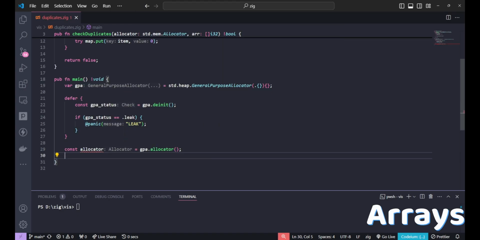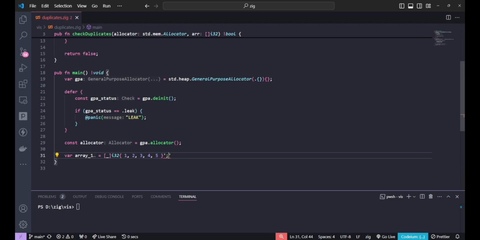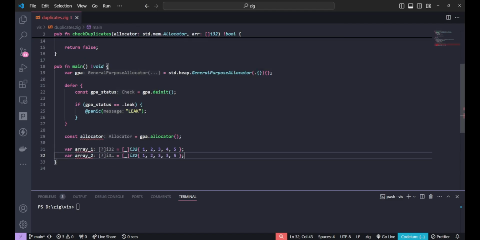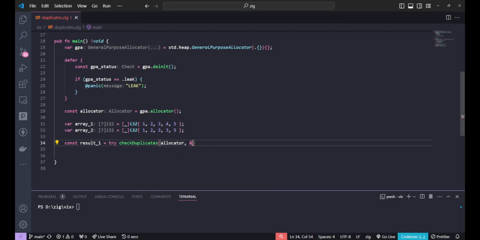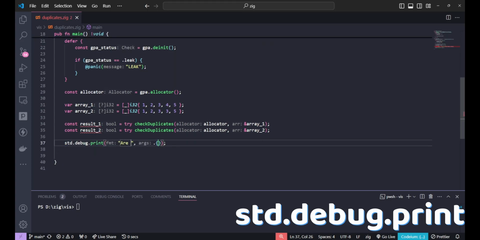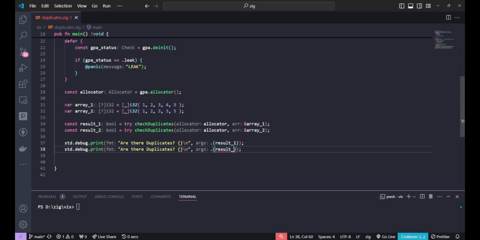We define two arrays, one without duplicates, array1, and one with duplicates, array2. Then, we call checkDuplicates to check if they contain duplicates. Now we will print to the console whether the arrays contain duplicates or not.